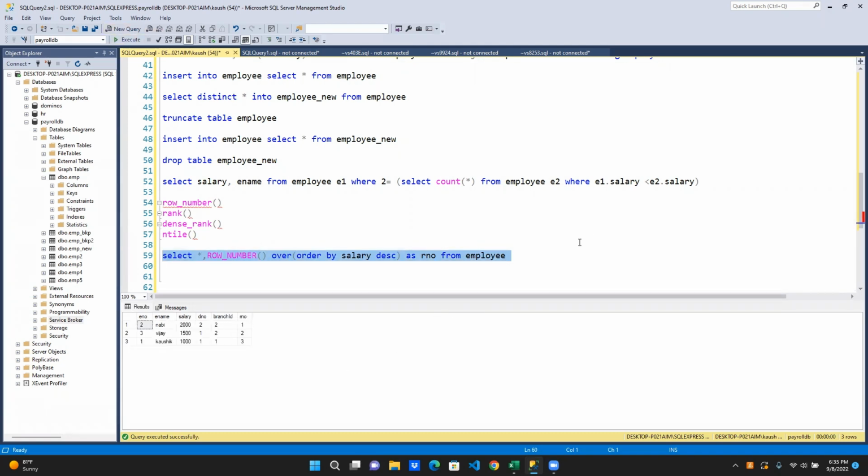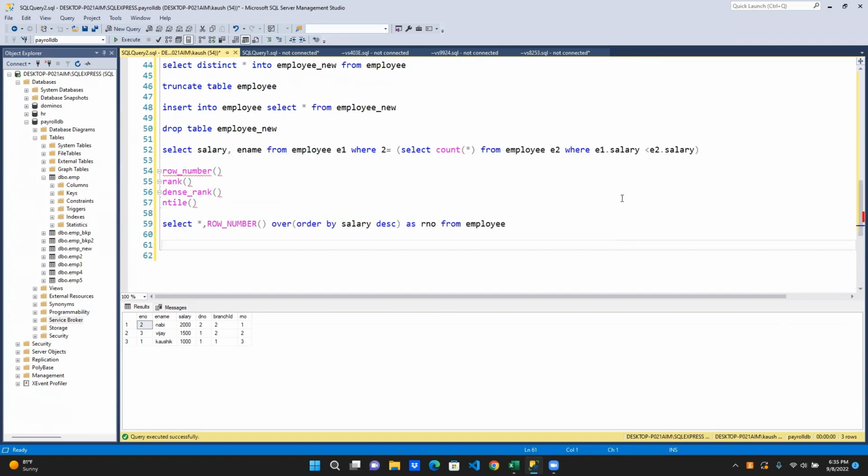But one more flavor is there. In each branch, I want it to start again with 1. Let's say there are 2 departments. In one department 10, another department 5. So it has to start 1 to 10, and again it has to start 1, 2, 3, 4, 5. So I want to partition by department number.